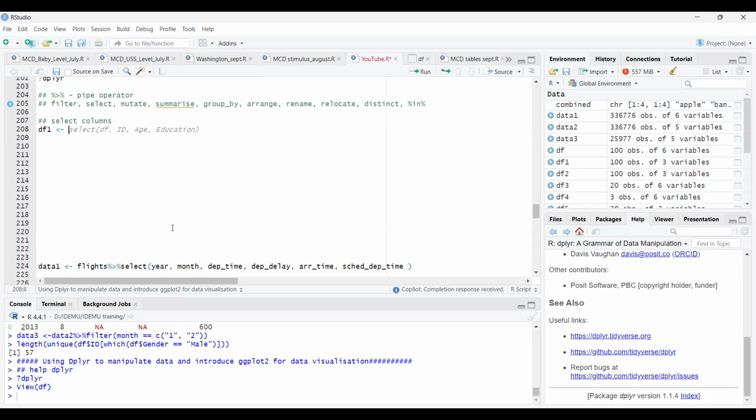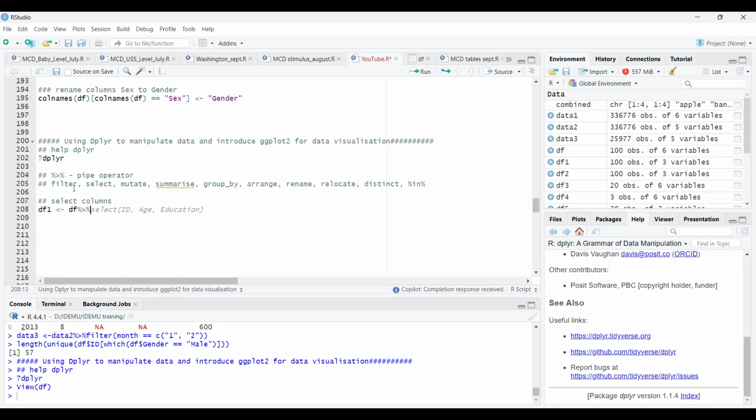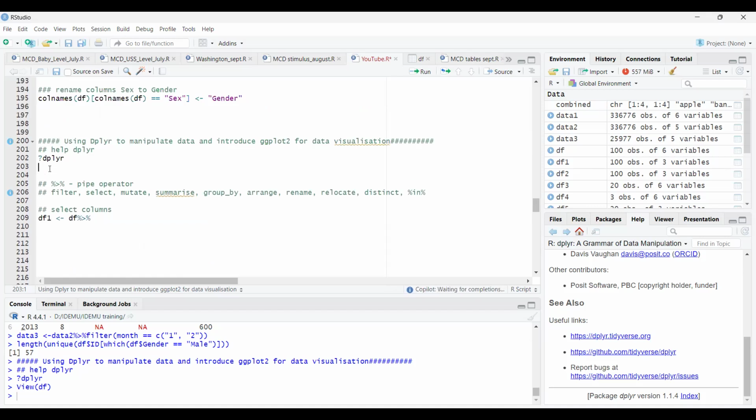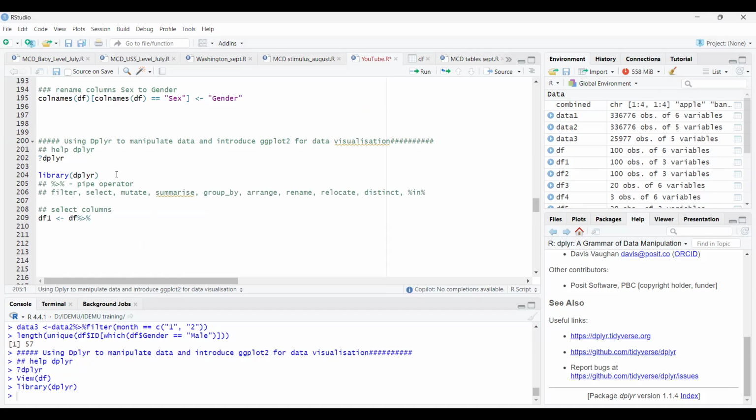We are going to select it from df, and df1 is coming from df. So we use the pipe function. Whenever you use a pipe function, it means you are using dplyr, so you have to first call the library. If you already have Tidyverse, you can just use Tidyverse because dplyr is within Tidyverse. If you don't have it, and you installed only dplyr, you can call dplyr.